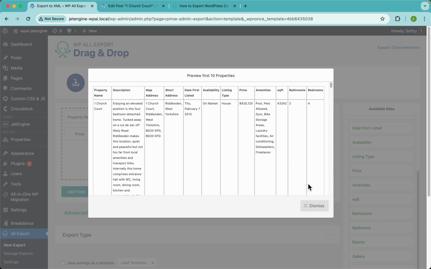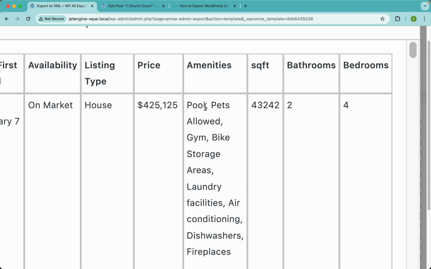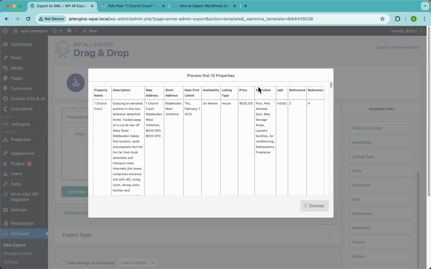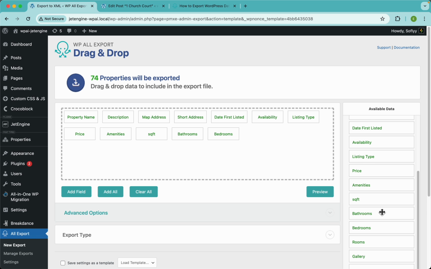Save, preview, and there you have it. We have changed our pipes and we have turned them into commas, right? Comma and a space. And this is more readable, so I'm going to leave it like that. Cool. Now let's continue, guys.